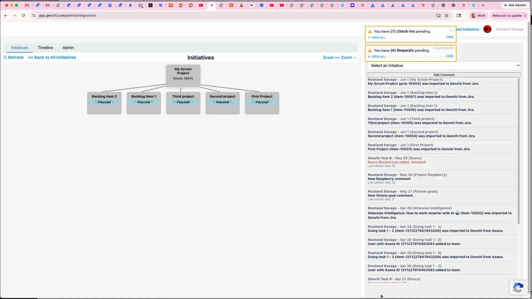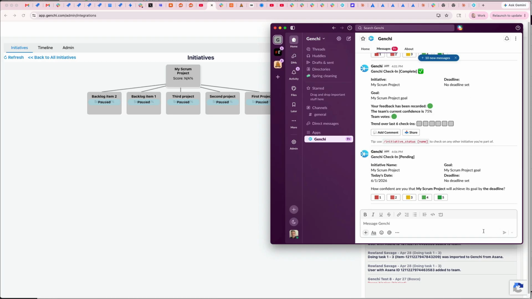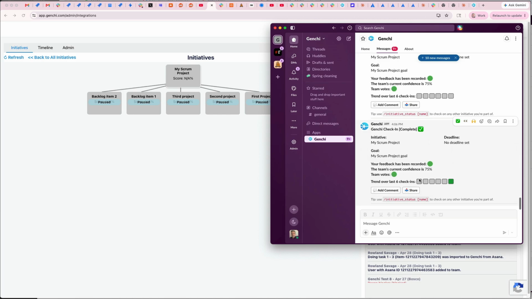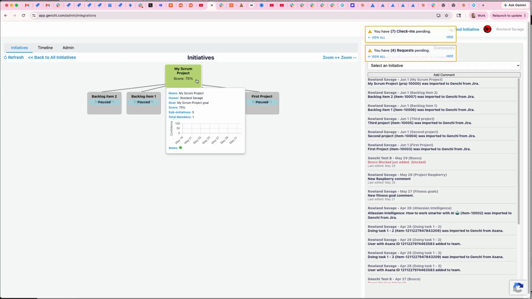But once the connection is made, you can then go to Slack. And by using the slash command, simulate the check-in process. Check in my Scrum project. And there you see I'm asked to select how confident I am on a scale of 1 to 5. I'll select a 4 for this. Because I've just imported this, there's no trail history. Because I'm the only user in this, there's no visibility of what the other users are supplying or how they've voted. And if I simply refresh, whoops, I see that score has been reflected now on my dashboard.